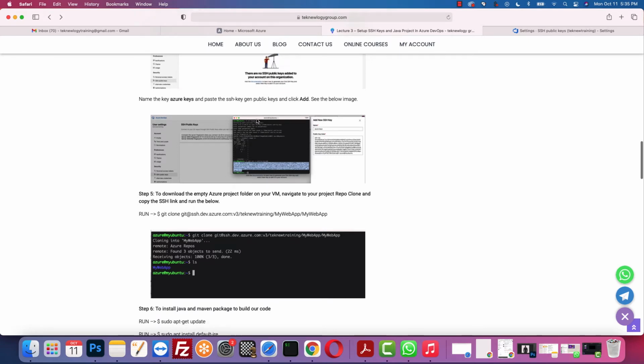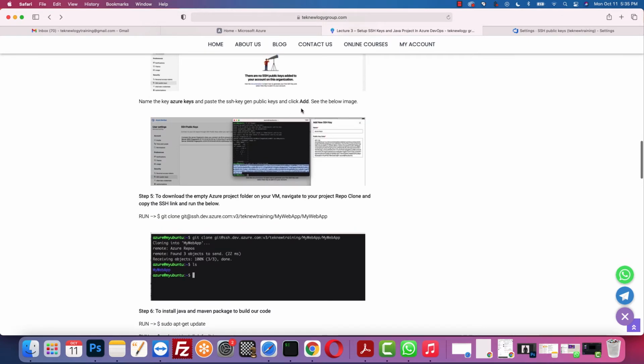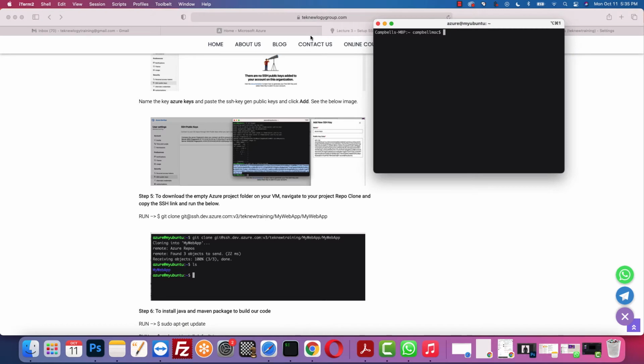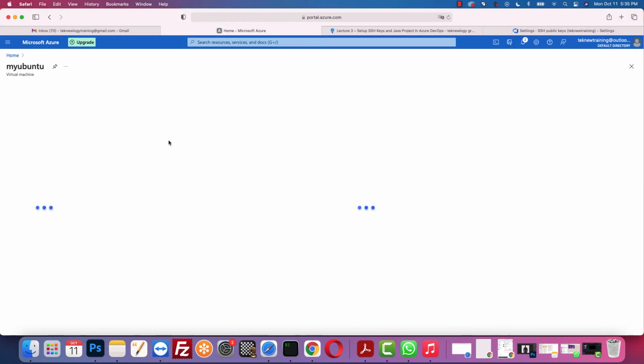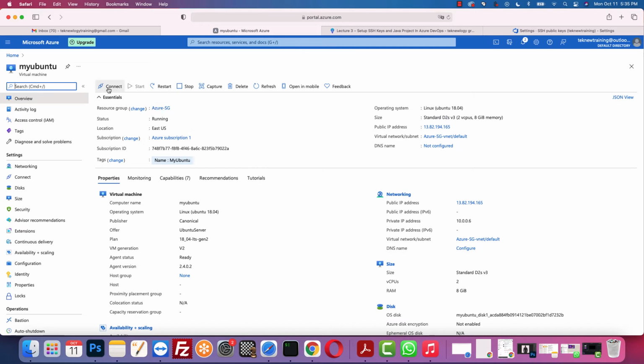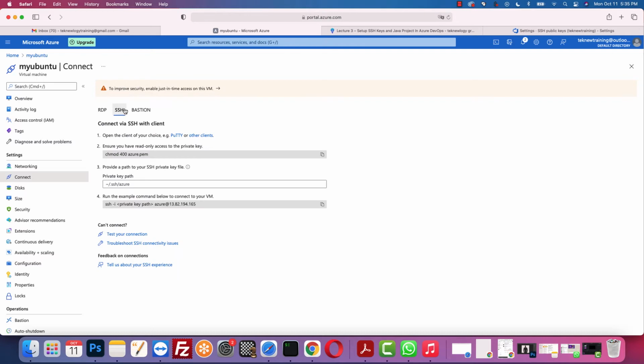So the next thing we need to do is to go to our terminal and SSH. I didn't have that right here, so make sure you do that part. So the next thing we need to do, let me go and log on to my virtual machine. Alright, so I'm gonna use my virtual machine, the one I set up the last time. Then click on connect, SSH. Then it's gonna be here.